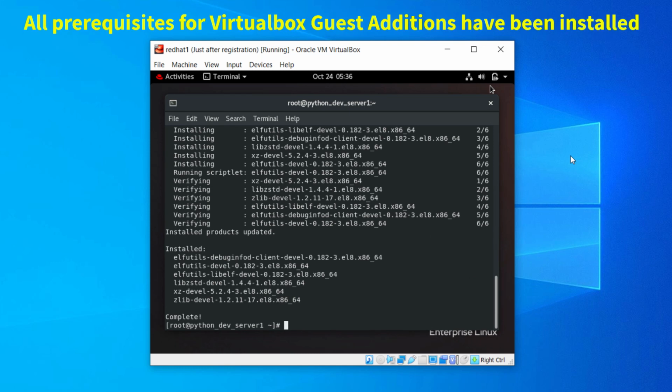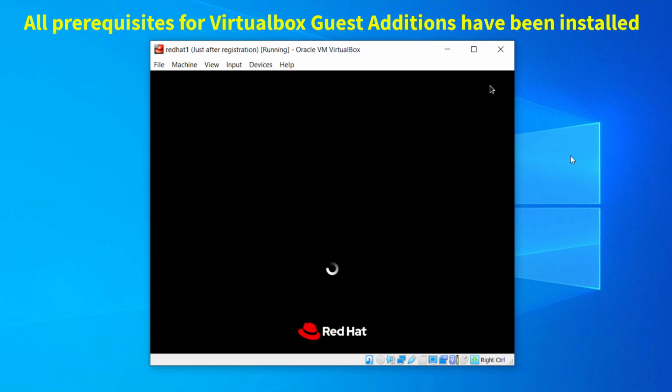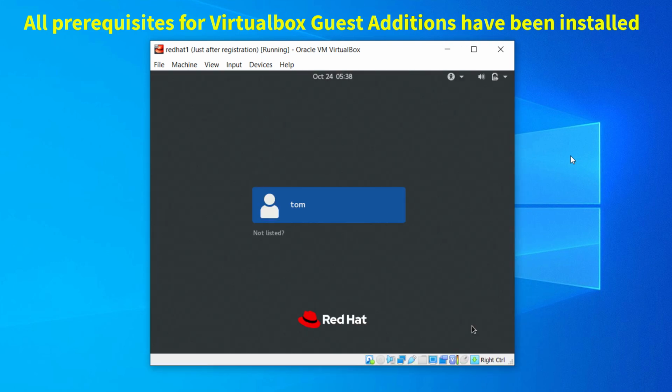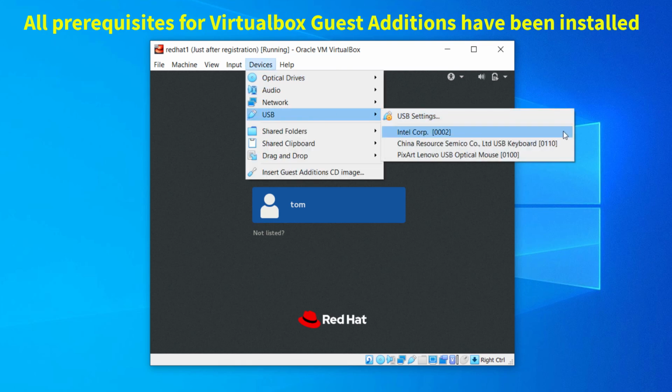Now all prerequisites of Virtualbox guest editions have been installed. Everything is ready. We can install the Virtualbox guest editions. But before that, reboot the Linux to ensure all installations have taken effect. Give the mouse pointer control to the virtual machine. We still need to go through these steps before the guest editions is applied.